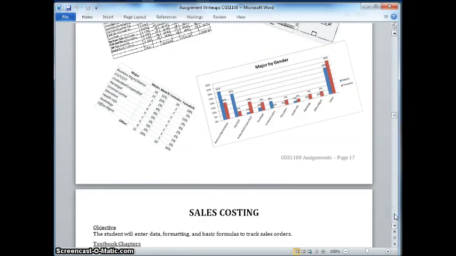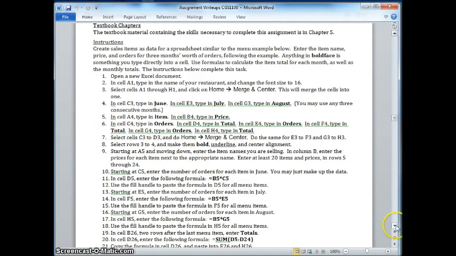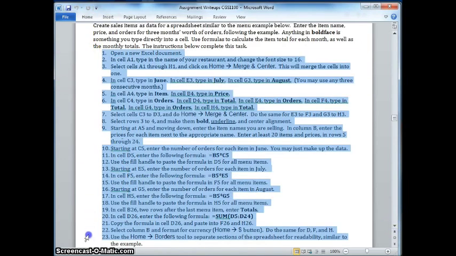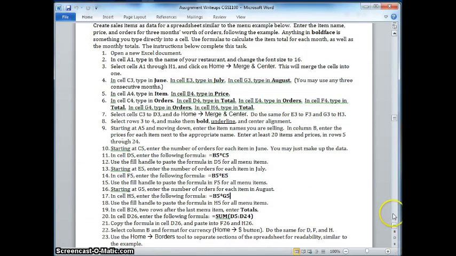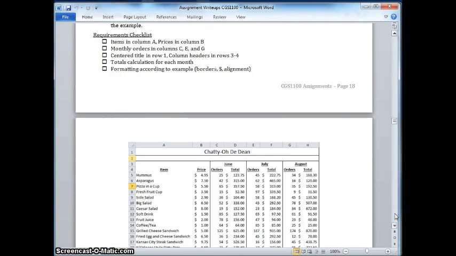Here's the Microsoft Excel assignments. The first one is the sales costing assignment, which is very easy. I give you all the steps in a row that you have to do. Most of my assignments are pretty general descriptions, but this one actually gives you steps.